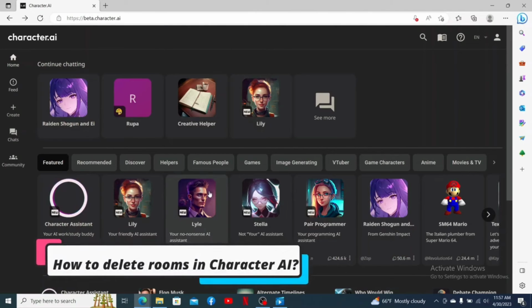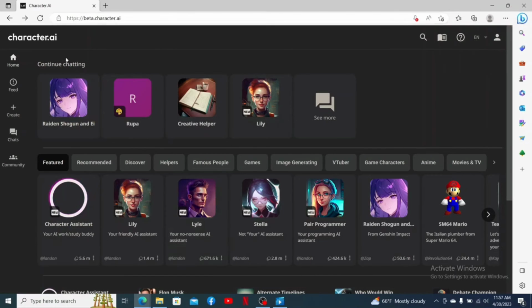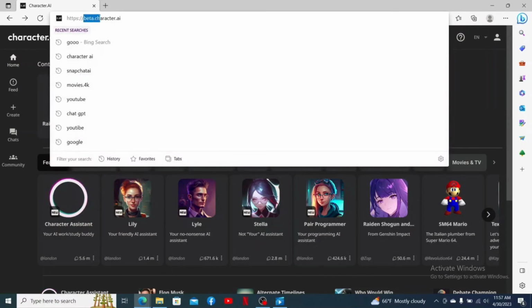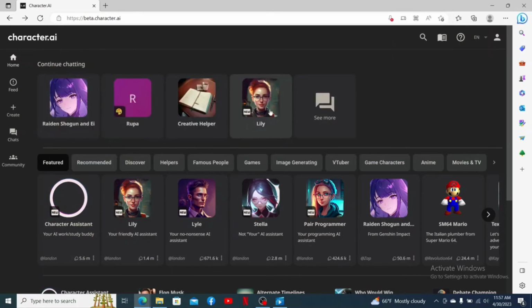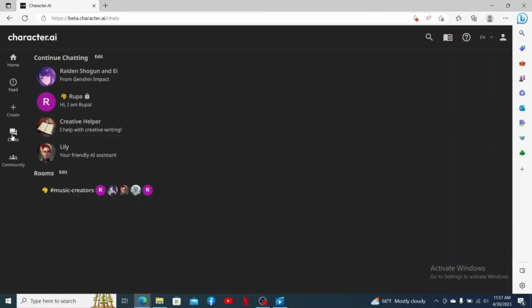How to delete rooms in Character.ai account. Make sure that you are logged into your Character.ai account. If you're not, go and type in beta.character.ai by opening up a web browser and make sure you're logged in first. Once you're inside the main home page of Character.ai, go and click on the Chat button on the left hand side menu. Right in this page, you'll be able to see your chat list and your rooms displayed on the bottom of the screen.